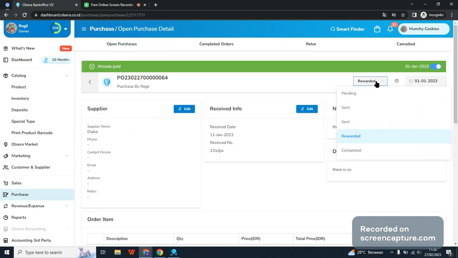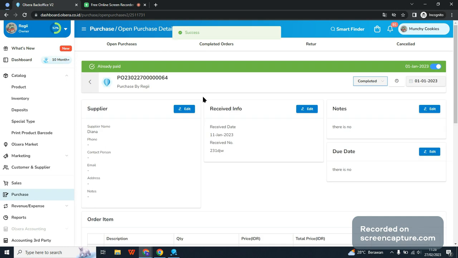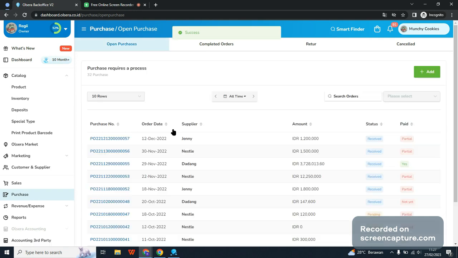You can change the status into completed, and after that, for all of the suppliers, you can know the status, and whether it's already paid or not. Is it partial? Is it fully paid, or not paid at all yet?